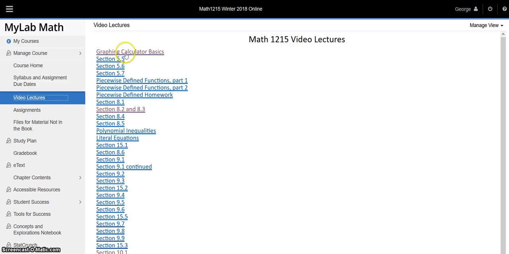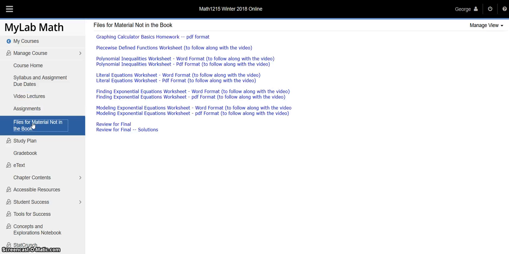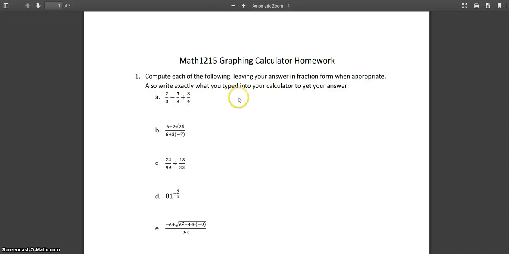Now again, this first one, Graphing Calculator Basics, you'll watch that video. The assignment for that one is in here, Files for Materials Not in the Book. You'll click on this, it'll bring up a PDF. You'll print this, you'll do the work, you'll submit it. There'll be some other videos that you'll find here in a few minutes to show you how to submit it to me. So don't worry about that right now, just know that that's where it is.